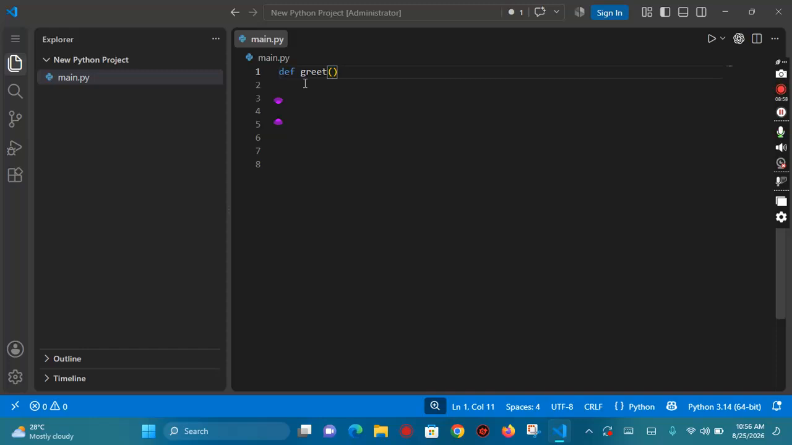Now I want to put a parameter inside there called name, so that when I call the greet function, I will need to enter a name into this parenthesis, and whatever data I enter into the parenthesis will be called an argument.